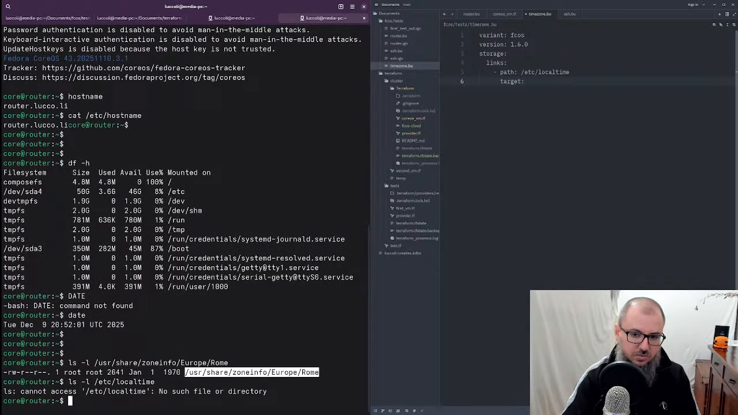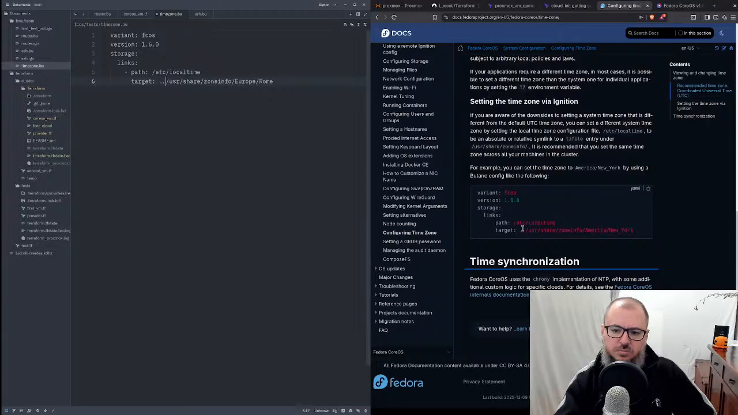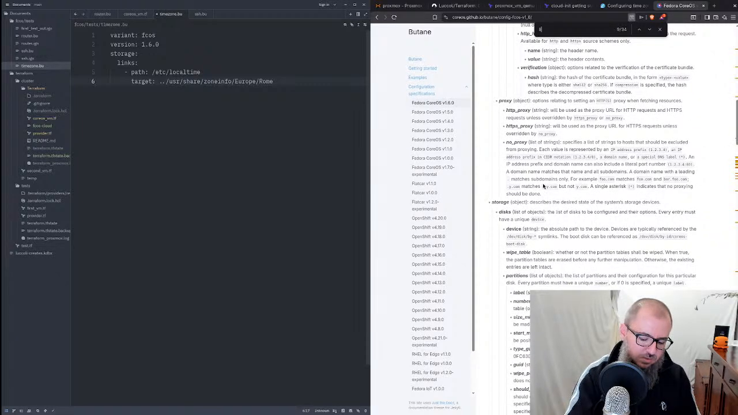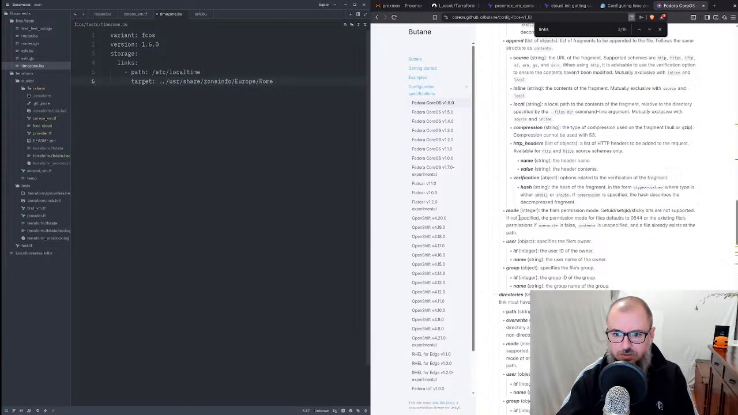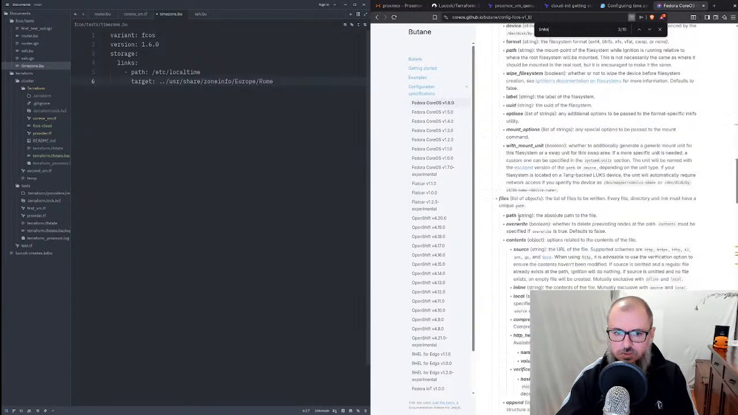Wait a minute. Why are there two dots? That's interesting. This is odd. I don't understand the two dots at the beginning of the target. Let me check in here somewhere. Control F links. Part of the storage. Yes, links.